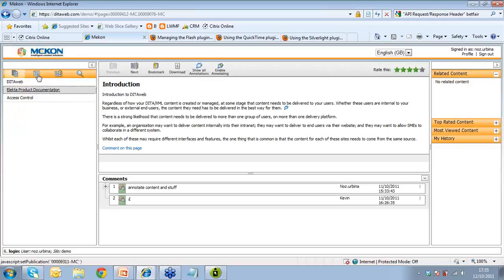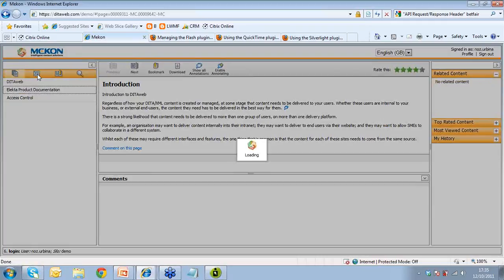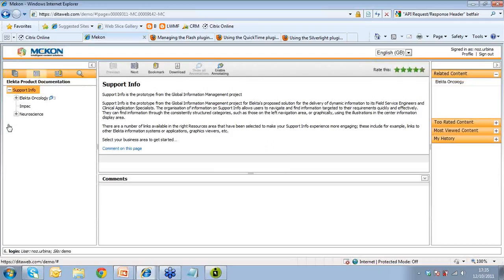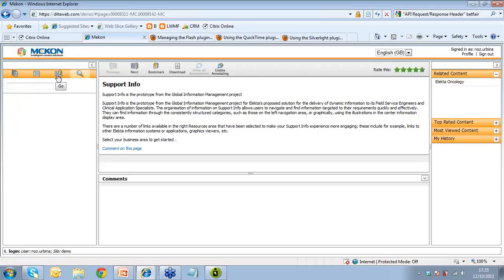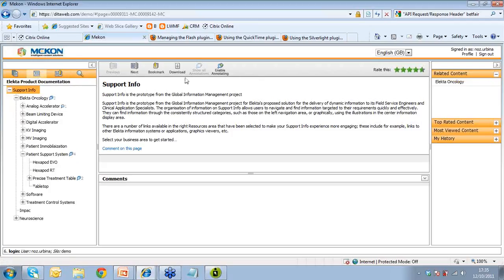Okay, so I'm getting into the product documentation now. So this is an example of what I call socially enabled content. I've got documentation. I can navigate it as you would expect from any online documentation. I've got my search options. I've got bookmarking, the ability to download content, and so on.